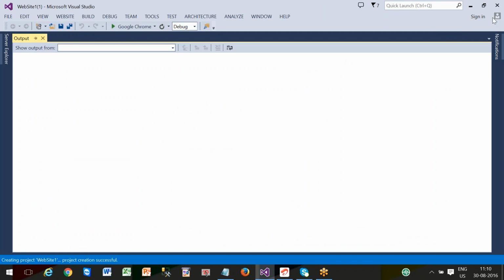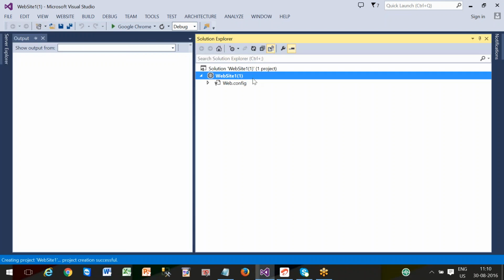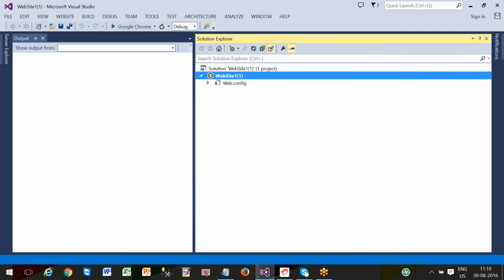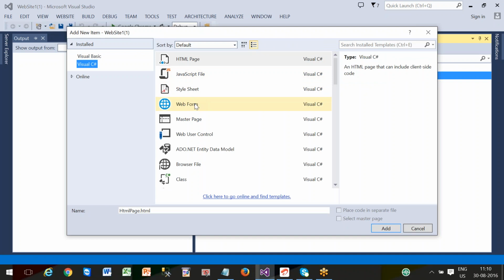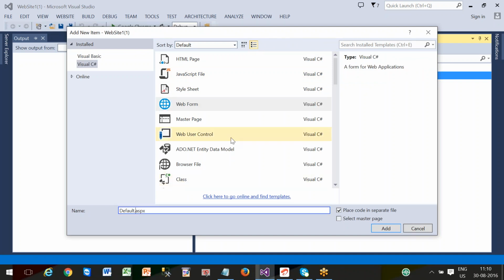Now you have created your ASP.NET application, an empty application. Now add one web page. Right click, Add New Item, and you are adding a web page called Web Form. For this web page, you can give the name.